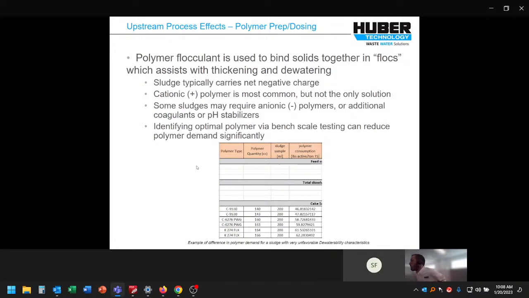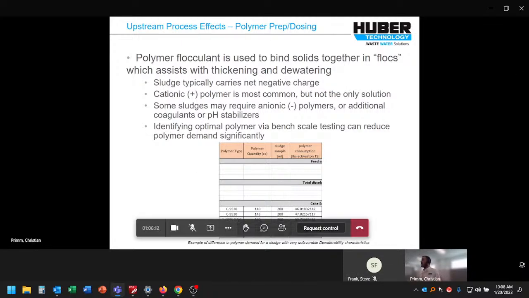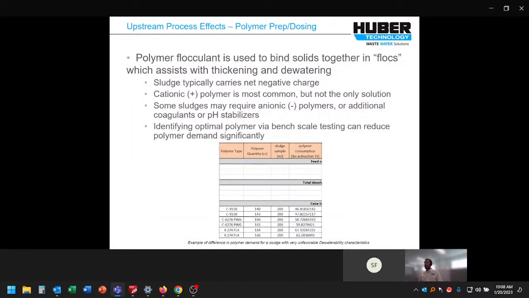So polymer preparation and dosing. Polymer flocculant is typically used to bind solids together in flocks, which assists in thickening and dewatering. Most sludges carry a net negative charge, which means that we use a positively charged or cationic polymer. That is, I'd say, the most common, but not the only solution. So, some sludges, depending on the process, may require anionic. We may need to dose additional coagulants, pH stabilizers, or other solutions. Identifying optimal polymer via bench testing is able to reduce polymer demand significantly.